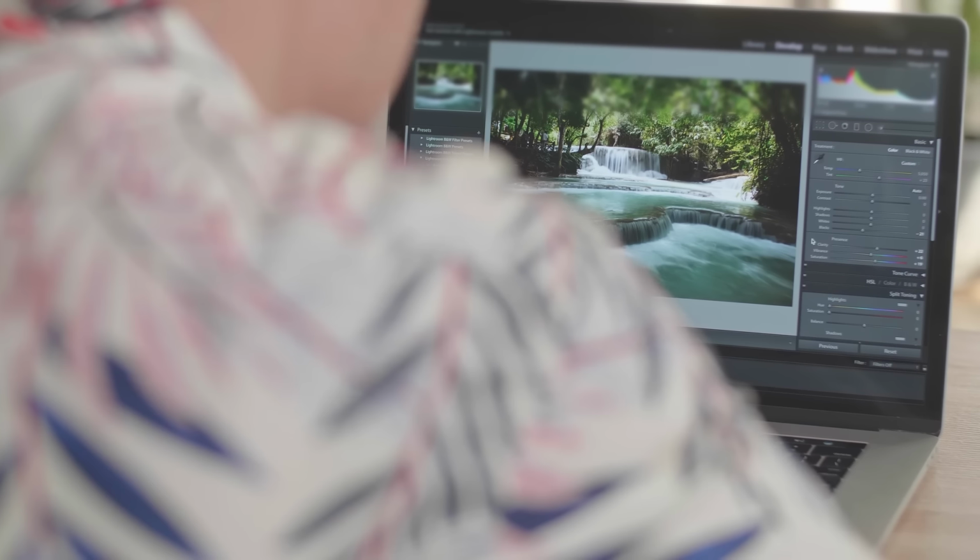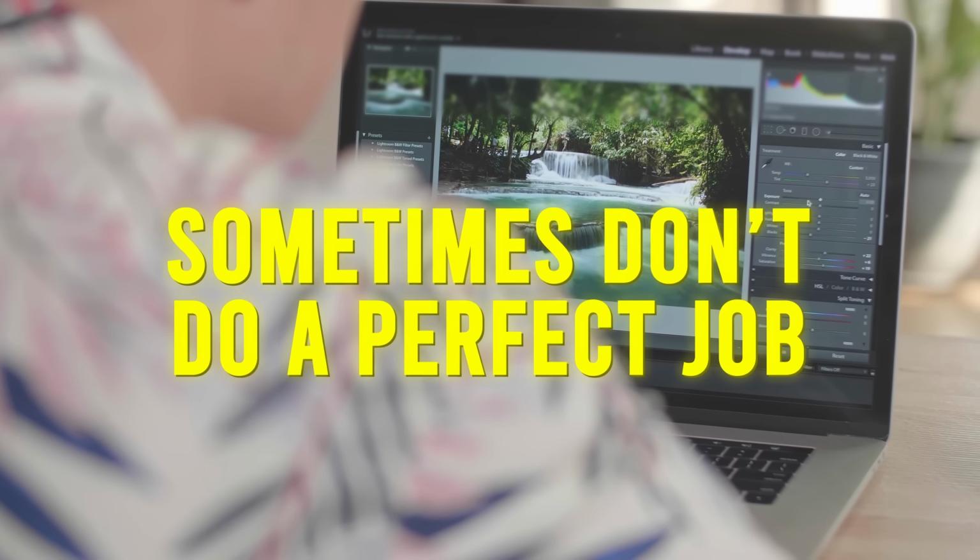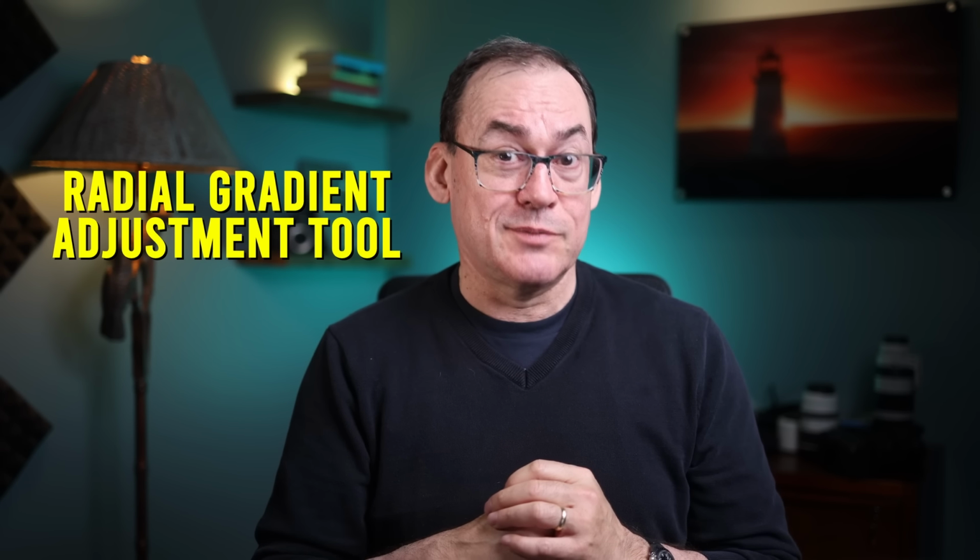Great. But these masks, while super helpful, sometimes don't do a perfect job. So we need to refine them by either adding to them or subtracting from them. Here are 5 scenarios you will eventually come across at some point and how to fix them. I call this one the Radial Gradient Adjustment Tool.